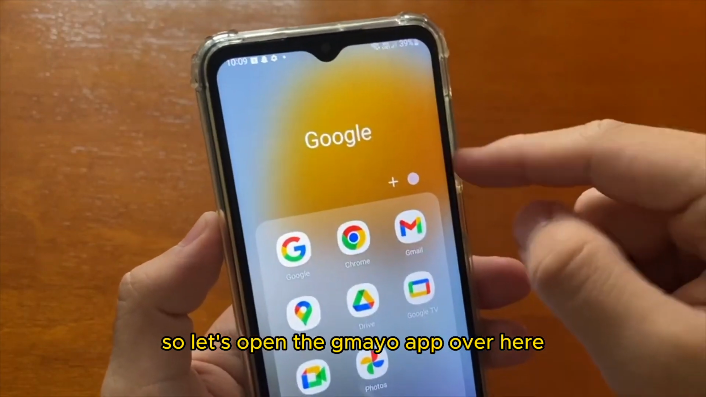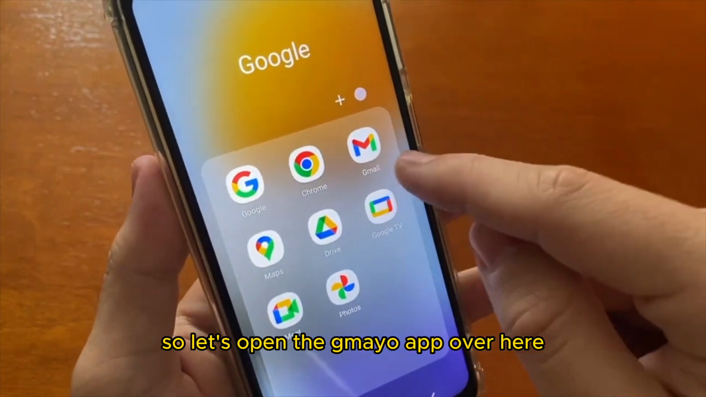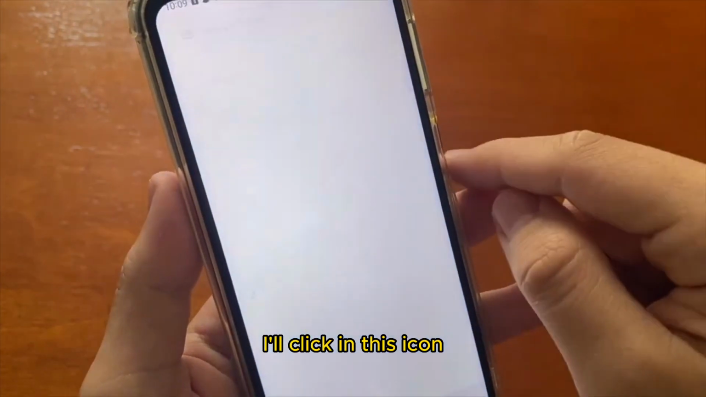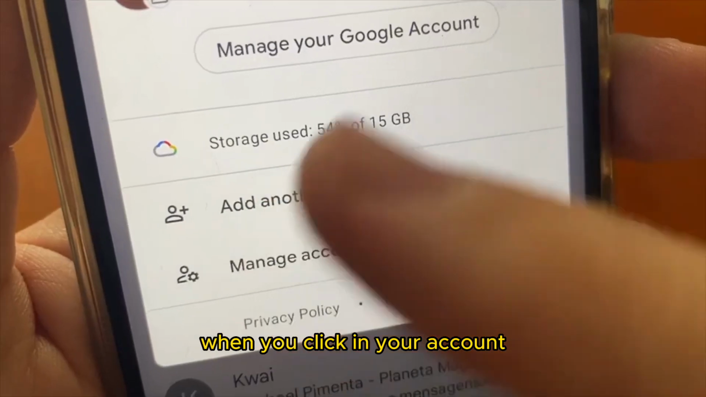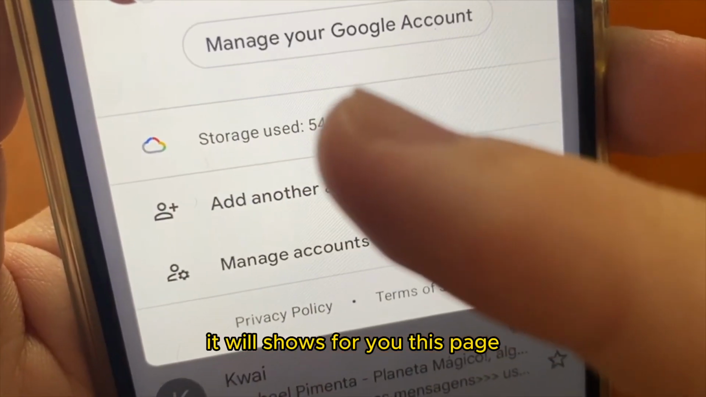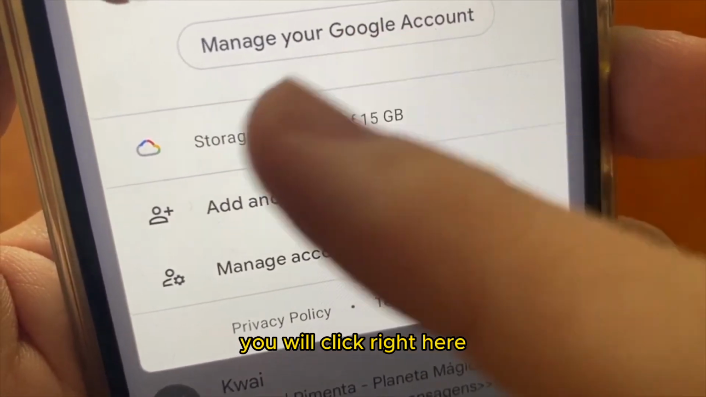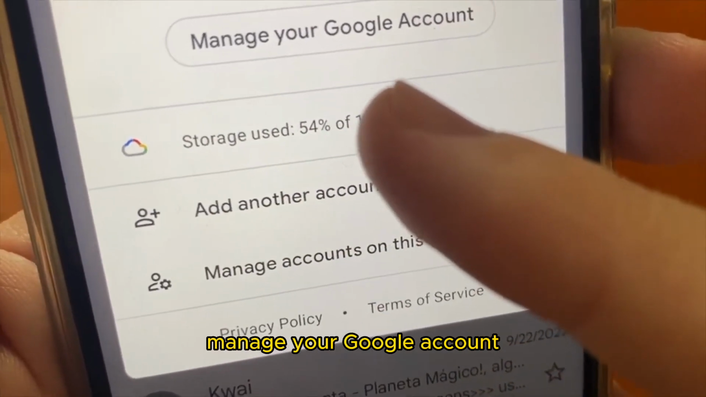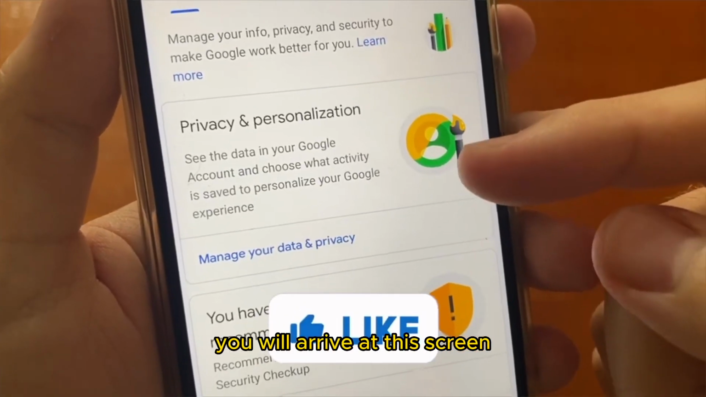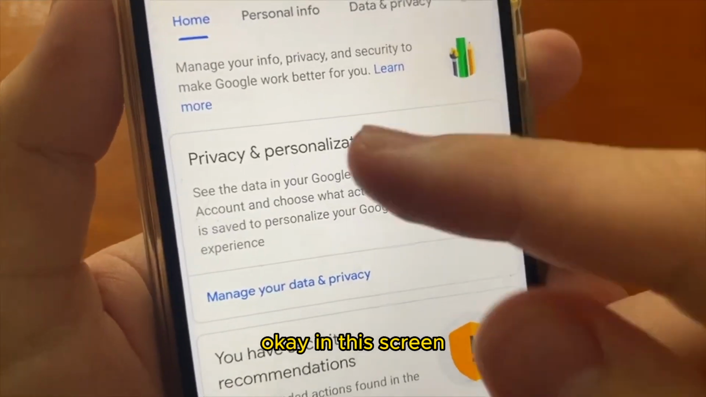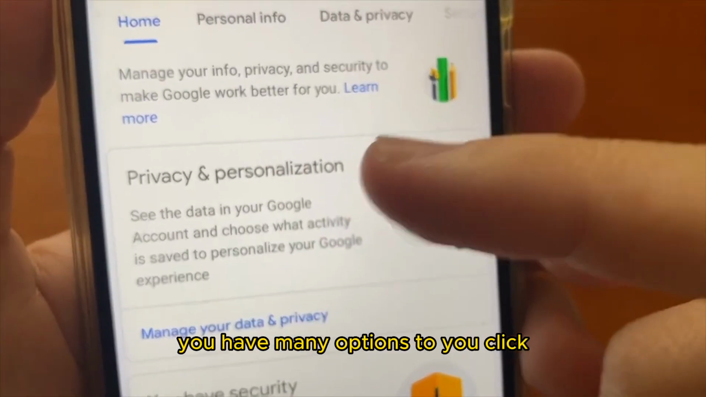So let's open the Gmail app over here. I'll click on this icon and I'll click up on the right side, on my account. When you click on your account, it will show you this page. You will click right here, manage your Google account, okay? When you click on this icon, you will arrive at this screen, okay? On this screen, you have many options to click.